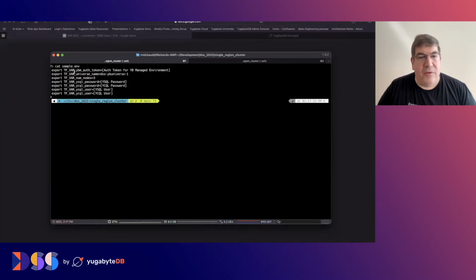So one is we have what we call an authorization token that allows you to access your YugabyteDB managed environment. The second is I actually have to define a universe name, how many nodes it contains, and then some usernames and passwords to access this. Now, of course, I'm not exposing a lot of these because they are secure. It's a good thing to keep these independent of the Terraform environment so that other hackers outside don't get into your environment and figure out what your usernames and passwords are and access your data.